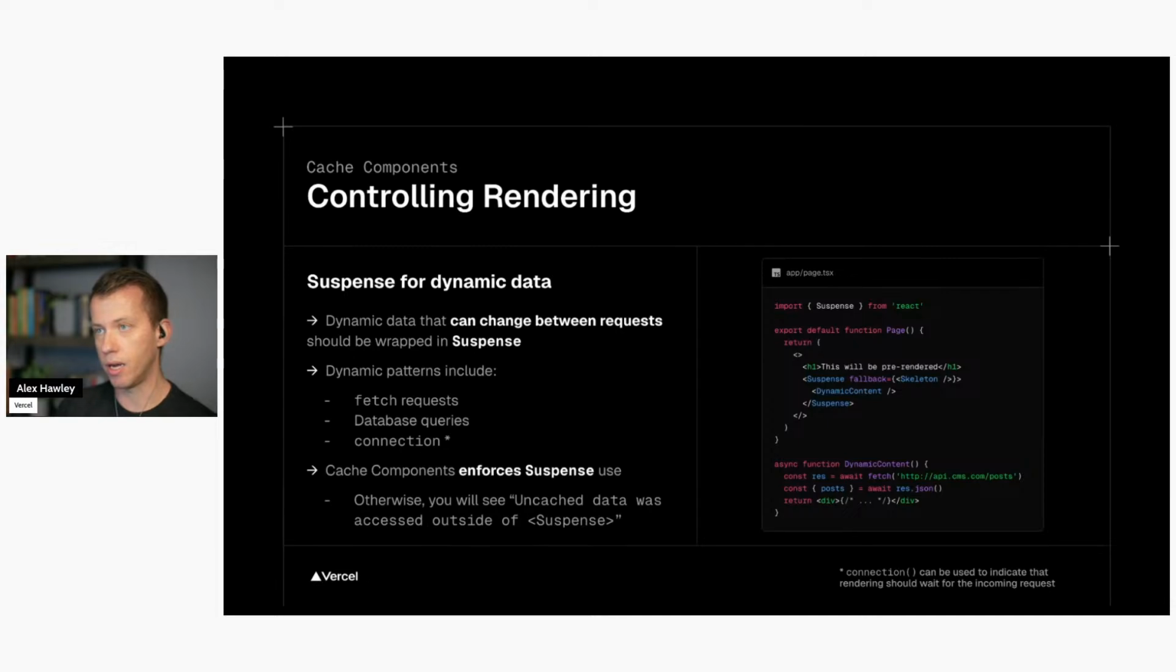So if you have, for example, a page like this on the right hand side, we have this dynamic content component, which is doing some work of fetching posts from a CMS and then returning those. If you want that to be fresh for every single request, you would wrap that in Suspense, and you could also specify a fallback skeleton there. And this again tells Next.js that the rest of the page can be static, served immediately to the user, and then this chunk of the page will be dynamic.